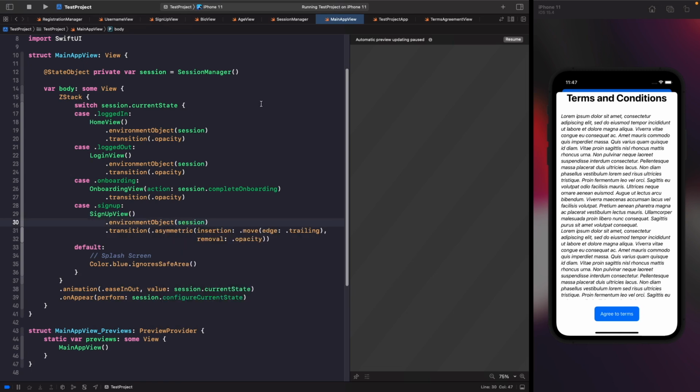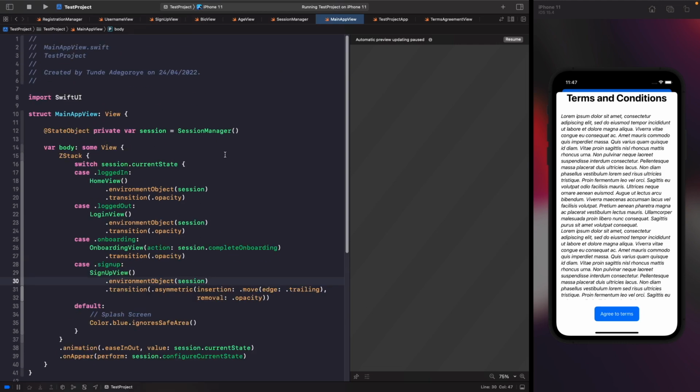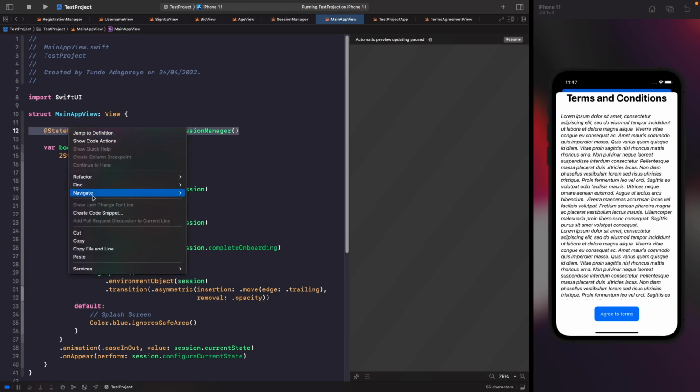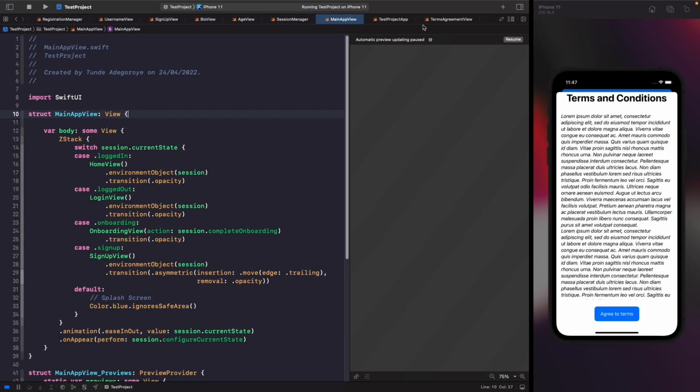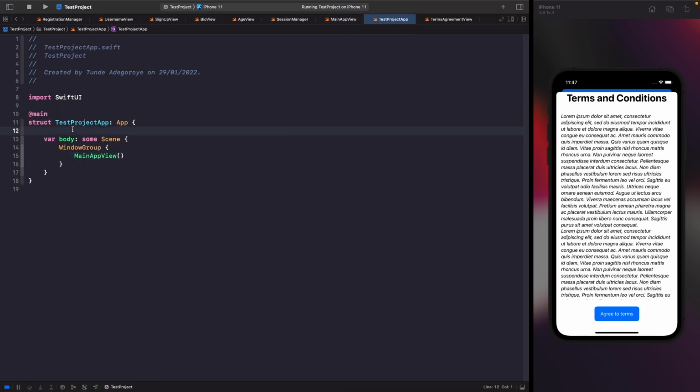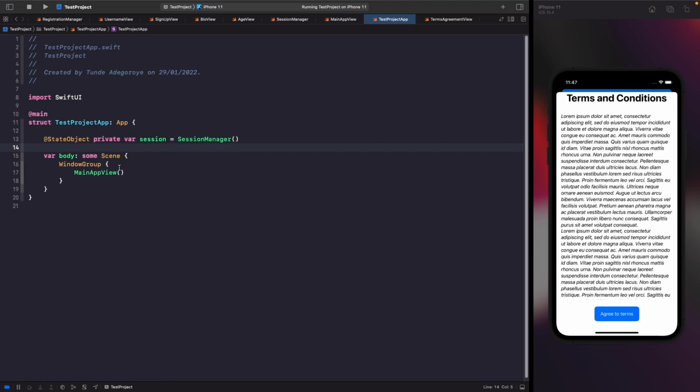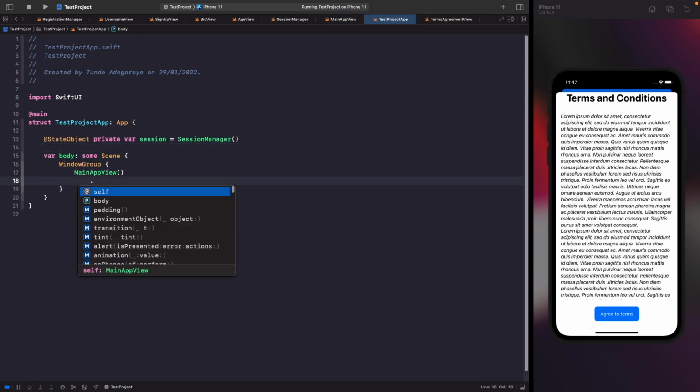Now, one thing to note here is that we actually are doing a bit of repetition because we're having to inject the environment object. And to get around this, what we could do is use the state object at the root of our application. So let's take this out of here, and let's go into our root here, like so. And then we'll simply inject the environment object like this.